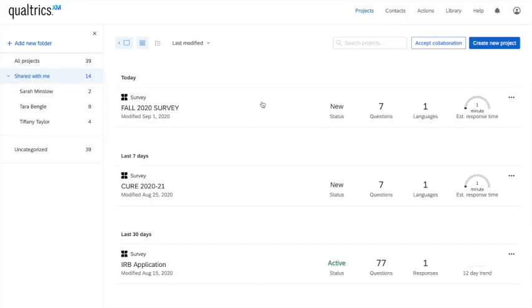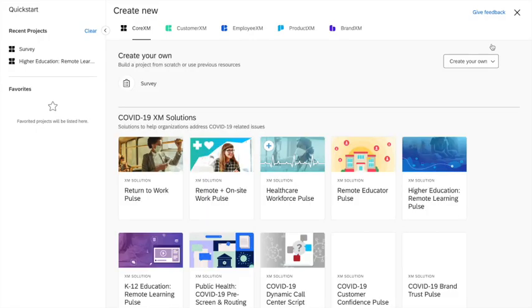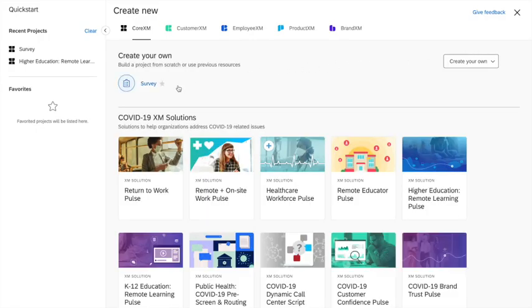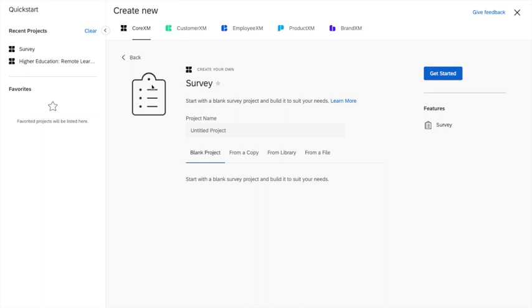The dashboard is where we can see all of the surveys that we've created, all of the projects that have been shared with us, and it'll allow us to create a new project. So click on that blue button. We're creating a survey, so we will select survey.